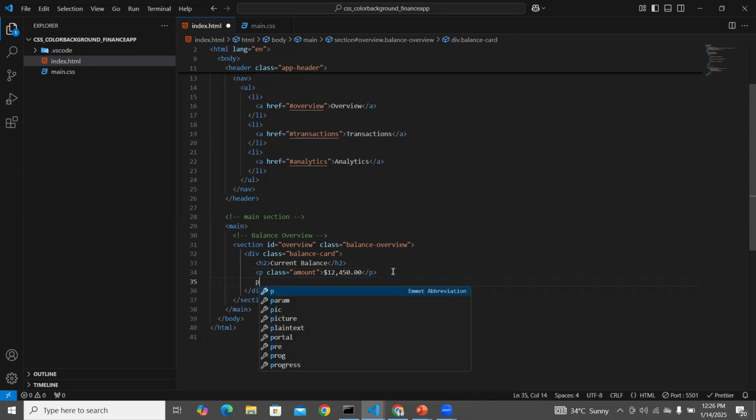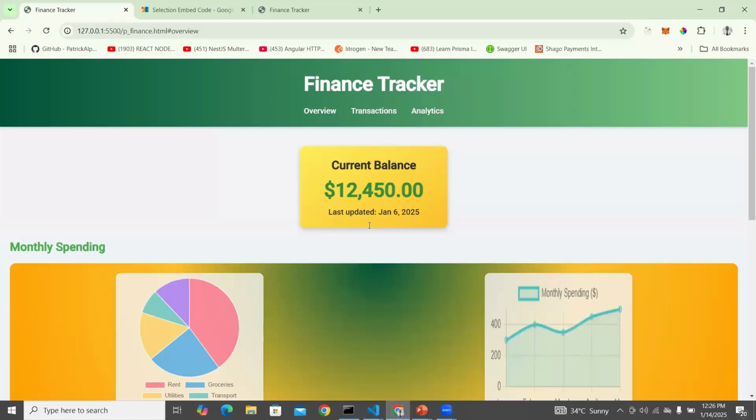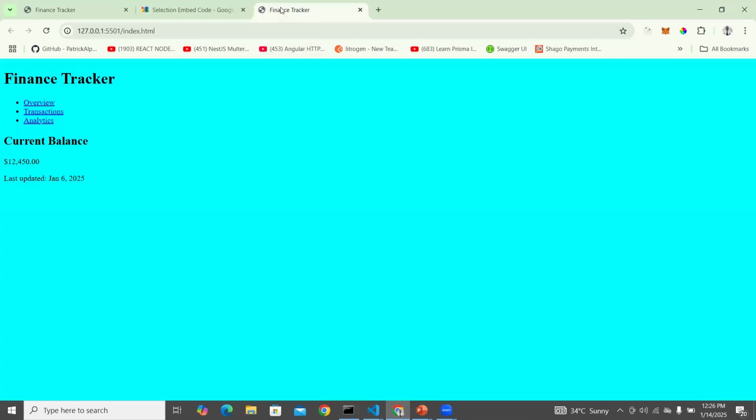Then we can have another paragraph element that captures the last updated, right? Last updated. Just say January 6, 2025, right? So if you check here, these are just the things I'm trying to equal. And if you come to our page, it's just there, but it's not styled, right? Which is why we are learning CSS, because you can see that HTML alone provides a building block, but it does not really add beauty to what we have.